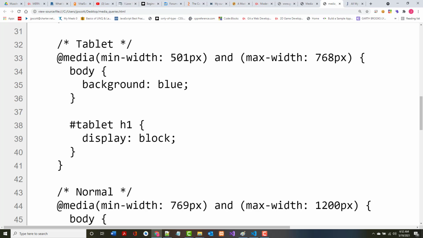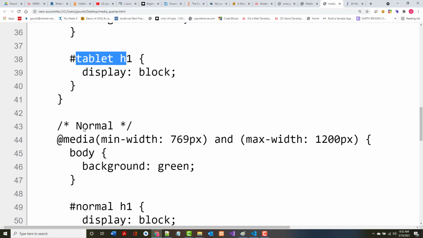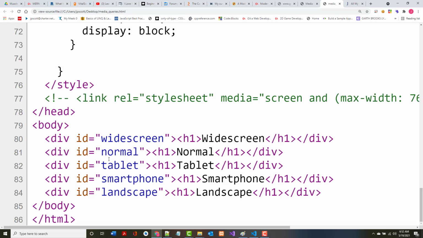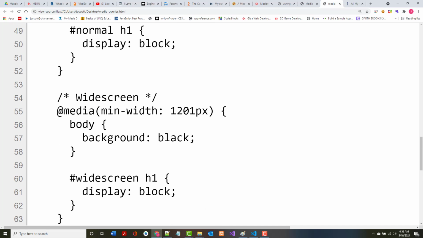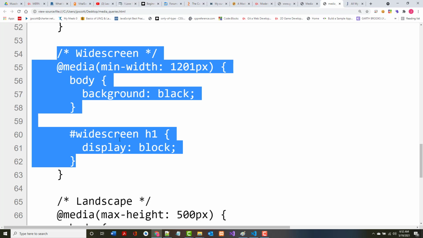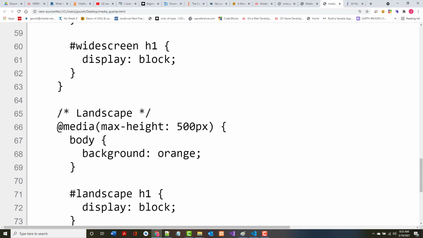If we go between 501 pixels and 768 pixels, and that's pretty much a standard size, then we want the background color to be blue, and we want the tablet H1, which is going to say tablet. If we are between 769 and 1200 pixels, we want the background to be green, and we want it to say normal. If it's 1201 pixels and above, we want the background to be black, and we want it to say widescreen. And finally, this will handle landscape.